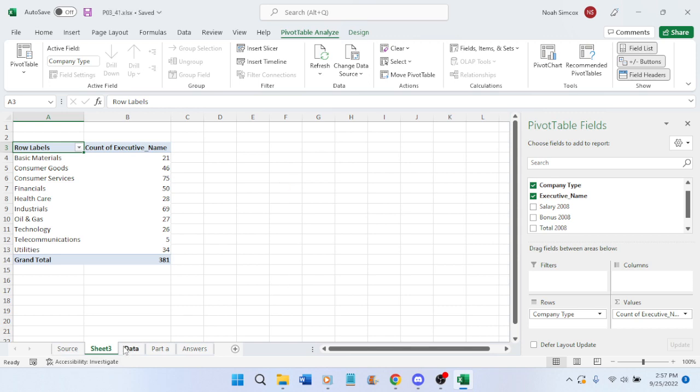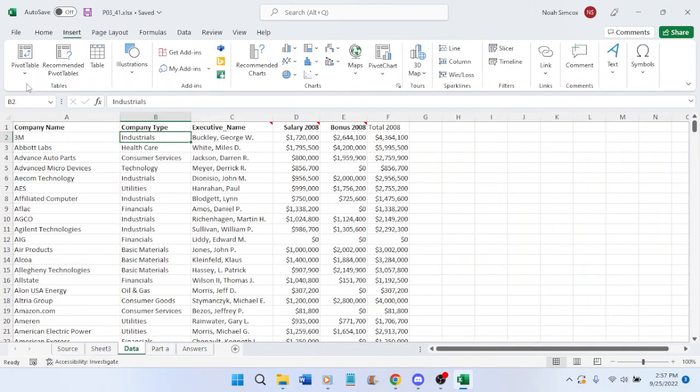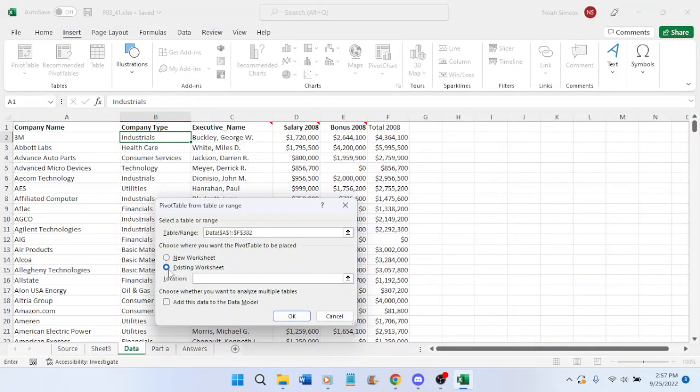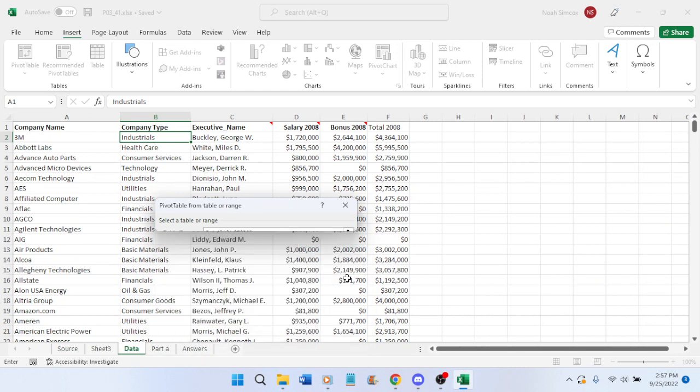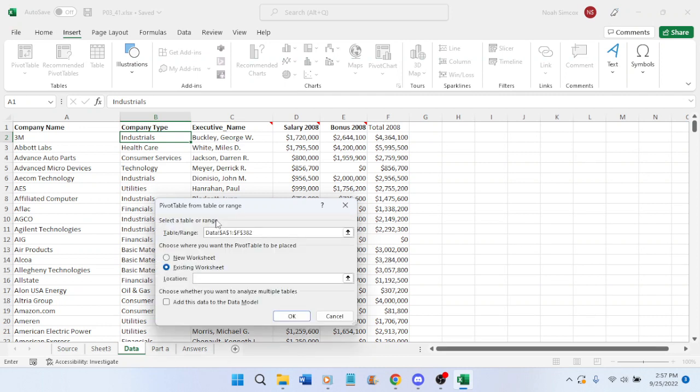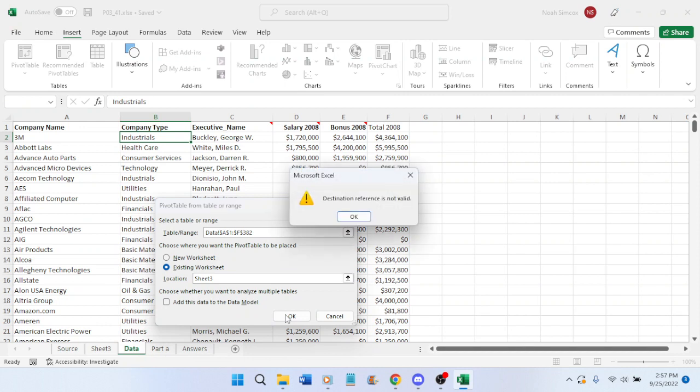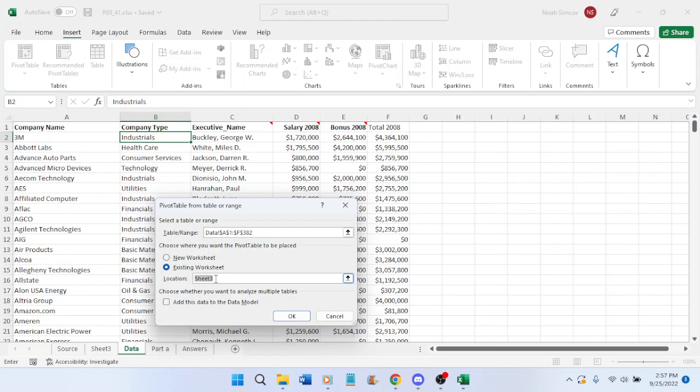So can we create another one very easily? Insert, existing worksheet. It will be on sheet 3. Escape. Hello, sheet 3. Please just work, dang it. Hello? Why?